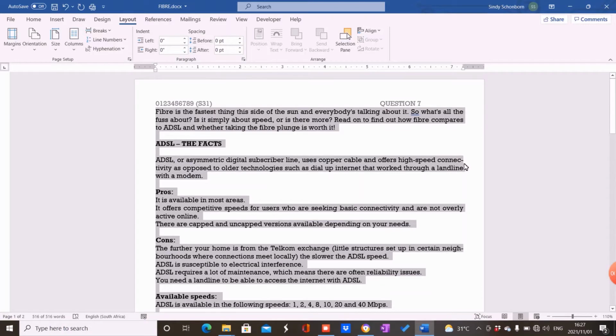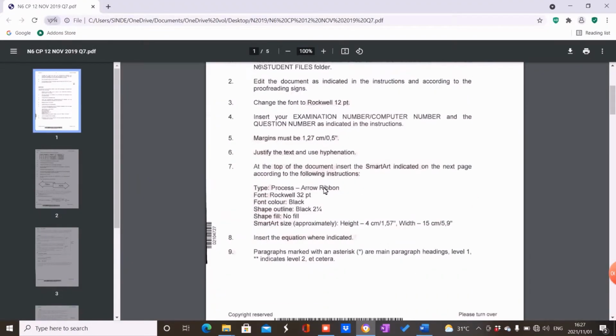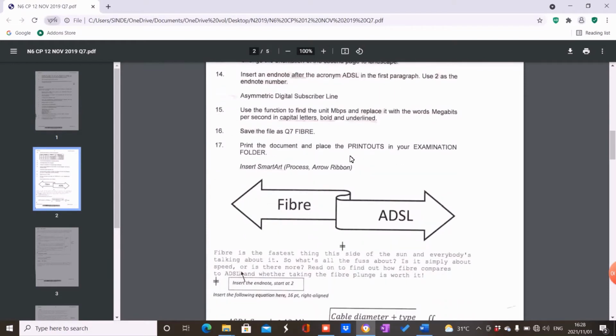Then next instruction tells us at the top of the document, insert the SmartArt indicated on the next page according to the following instruction. And then it gives us the type, font, font color, shape outline, shape fill, and SmartArt size. And it does approximately height and width. Now let's go to where that SmartArt instruction is. So on the next page, you will see here that right on top of your document, you have to insert this SmartArt. So let's go to our document.